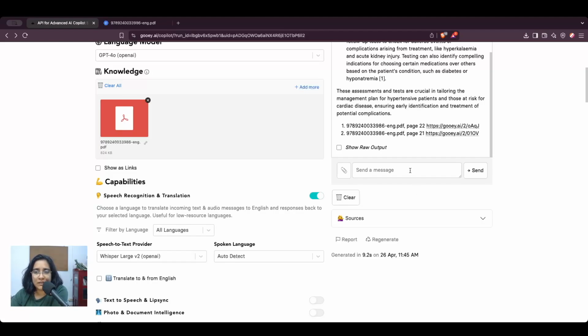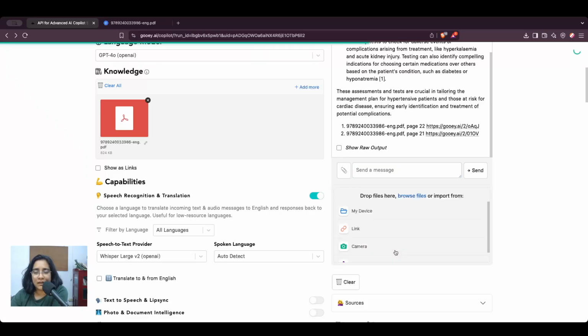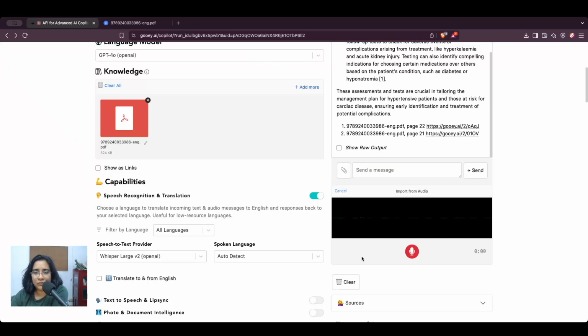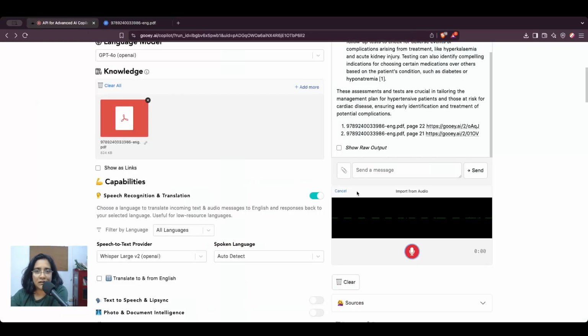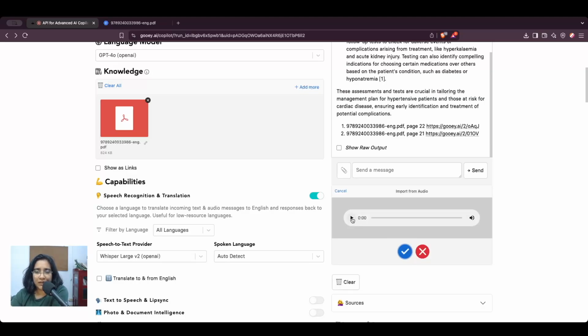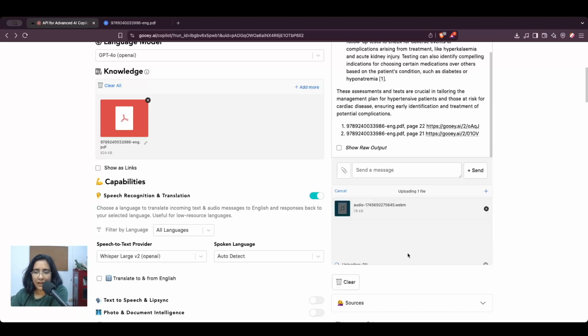Now that we've activated speech recognition, we go into the message section here, click on this little clip, and it should open up an audio button here. Once I hit record, it'll record what I'm saying. You can already see it's registering my voice, and I'm going to ask a question: what is your recommendation on drug classes to be used as first line agents? So I'll record here. What is your recommendation for drug classes as first line agents? Stop the recording. It should have come in here. And I will hit the tick mark. Once it's uploaded, I'll send it.